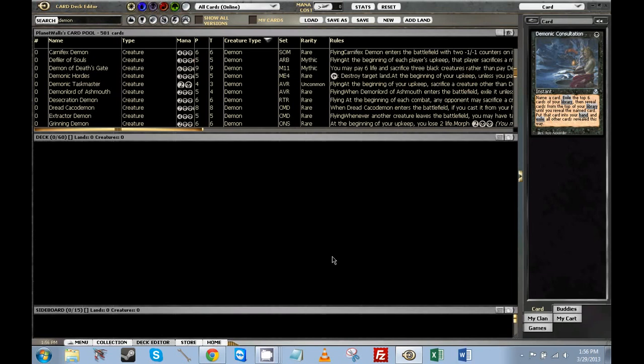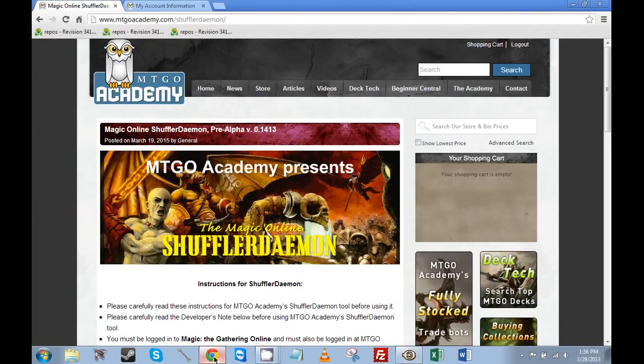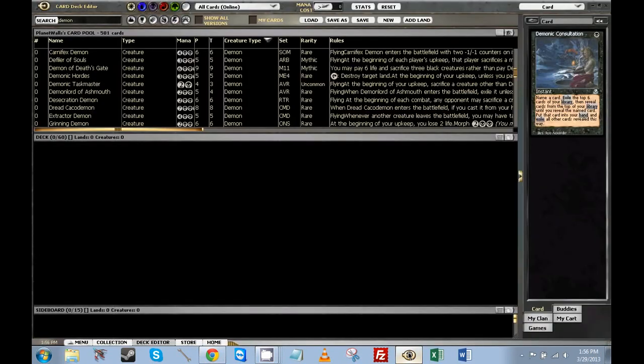I am very excited to be bringing you a new software tool on behalf of MTGO Academy. We don't believe it's available anywhere else. It is called the ShufflerDaemon. The page for accessing the tool is right here, and I will get to that in a minute.